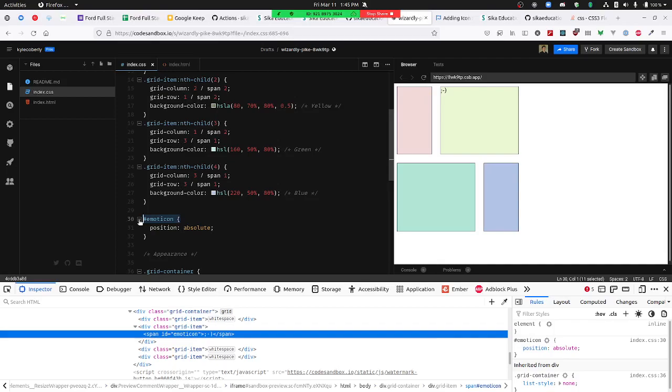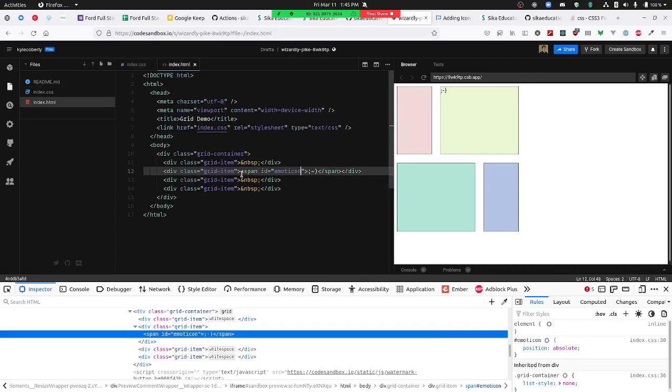No, but you could make it. I could. But a span is an inline item, isn't it? It is, and it's inside of this grid item, which means that the grid has nothing to do with that. Anything that we do inside of one of these grid cells has nothing to do with grids anymore. We could make this grid item also a grid container.